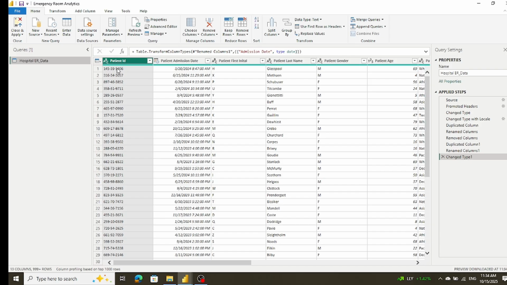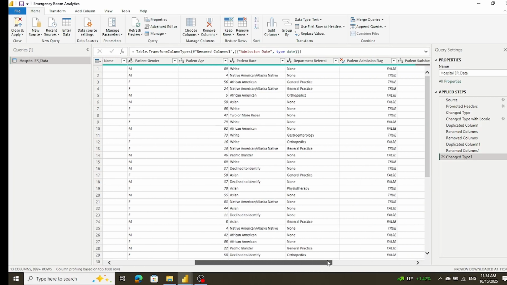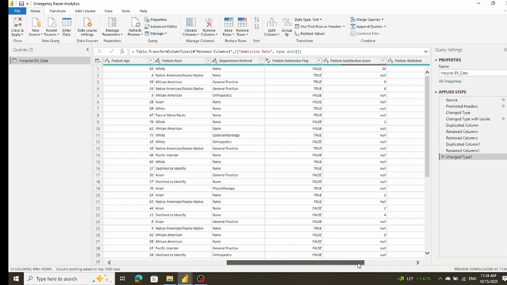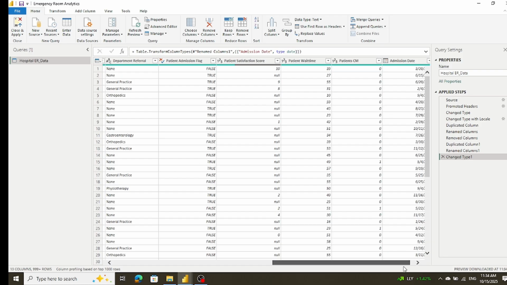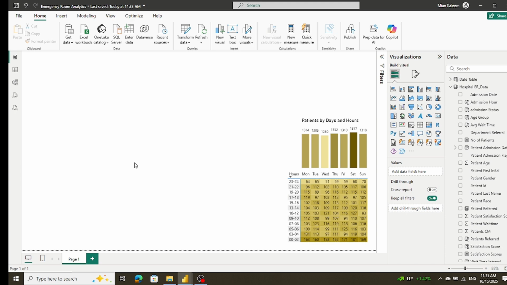You see, we have a patient ID, patient date, patient first name, initial, patient race, patient department referred, patients admission flags, patient satisfaction score, patient wait time, admission date. So we have all these fields. So now we will first create a chart which will show patients by race. So let's begin.